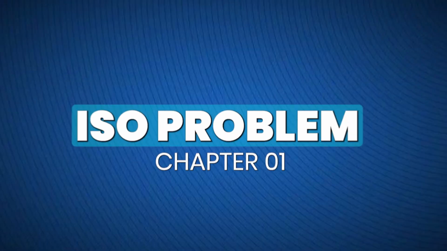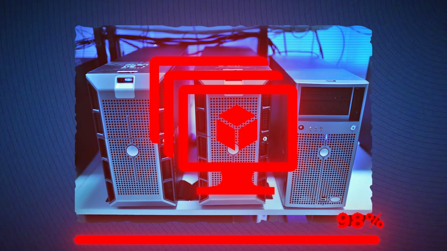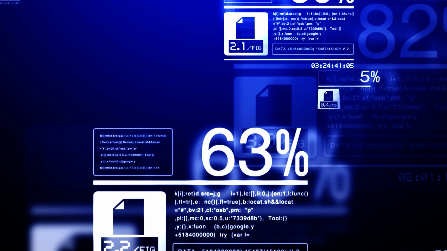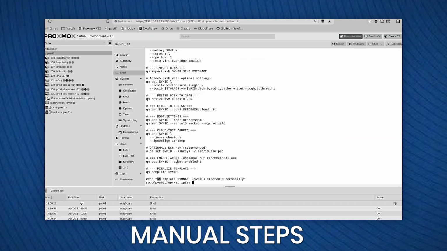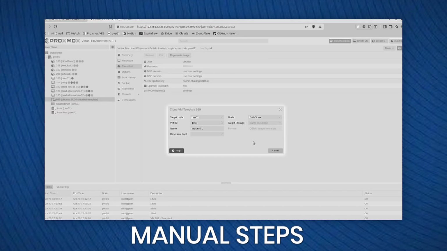So chapter 1, the ISO problem. Every time we start a virtual machine, we start with an ISO file where we install all components of an operating system in a hardware, and there are a lot of manual steps. It's repetitive, and the configurations tend to drift apart.